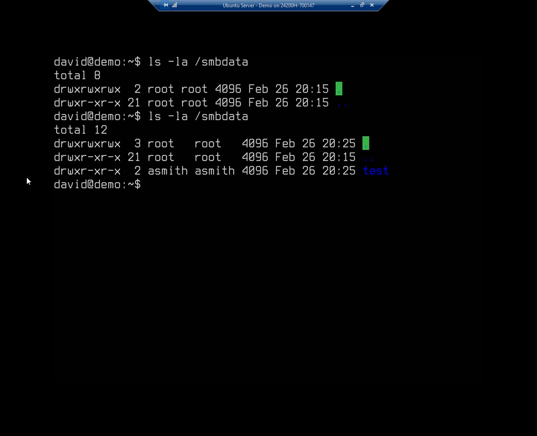And there we can see the test folder that was created by our other session connected to the Samba share. So there we go. We have a Samba server up and running, and we have connected to it from a Samba client.